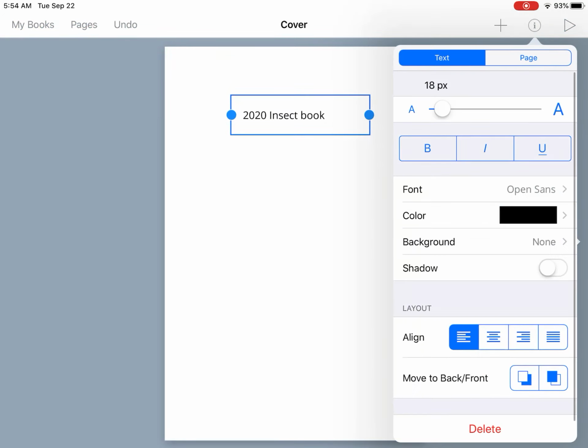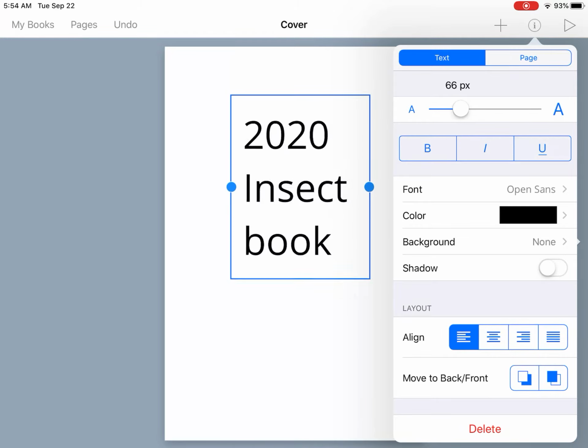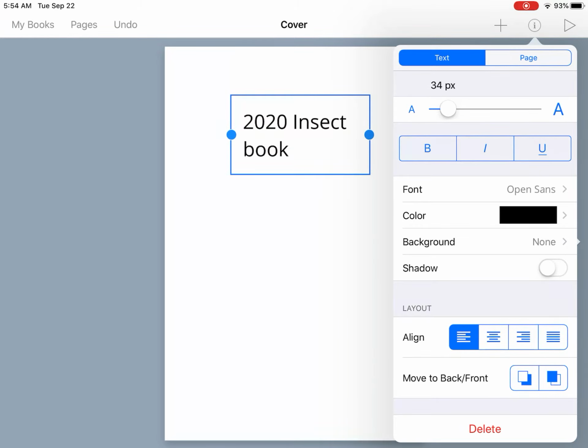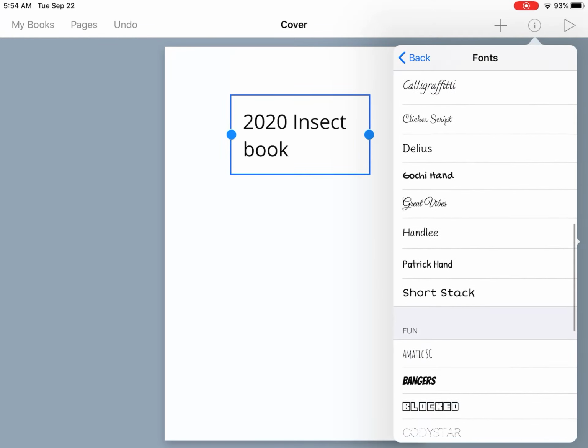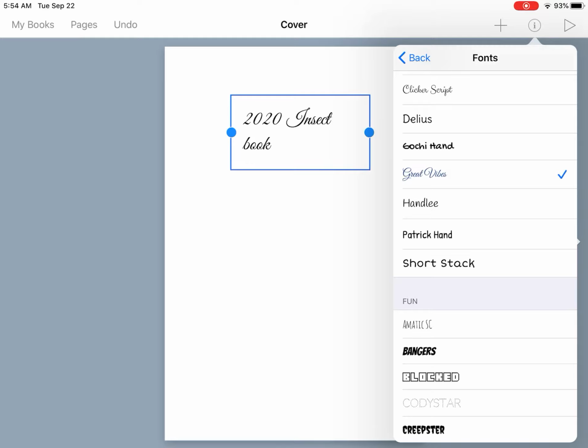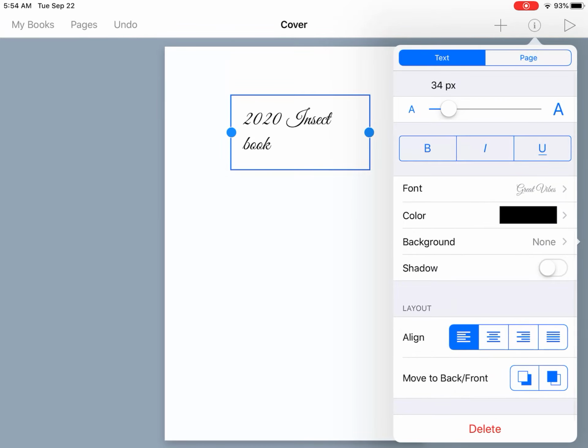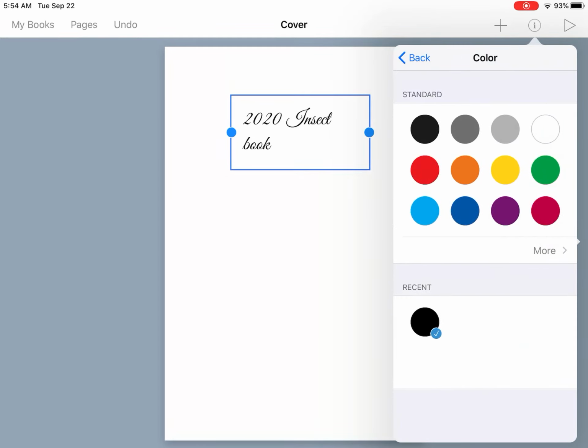If you tap on the i, then it's going to give you options to adjust the size. You can change it to bold, italics, underline. You can change the font. They've got a long list of fonts to choose from if you want something a little fancier. You also can change the color. We'll go green for Faribault.